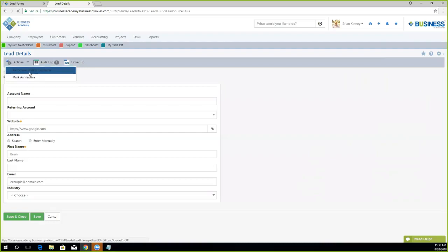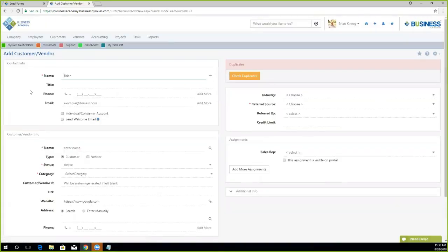So if I say convert to customer, this will pull up a brand new add customer vendor, and you'll see the website was added automatically, as was my first name. So this will pull over all the lead information with very minimal manual entry because it's pulling all that information over from the Actions menu. Now here I can enter the customer vendor name. So let's just assume that Pep Boys is going to be working with us. We can choose Pep Boys as the name.